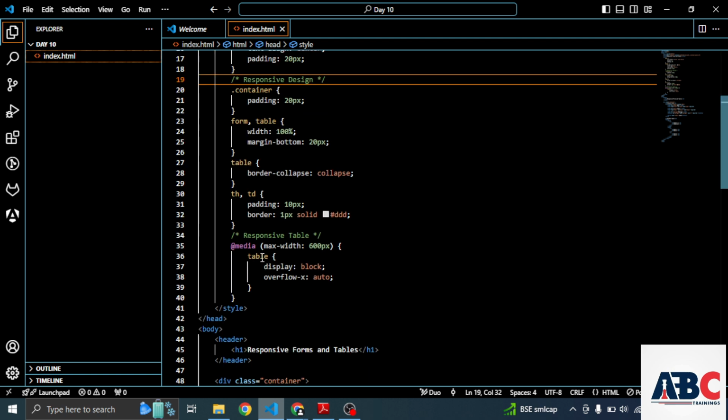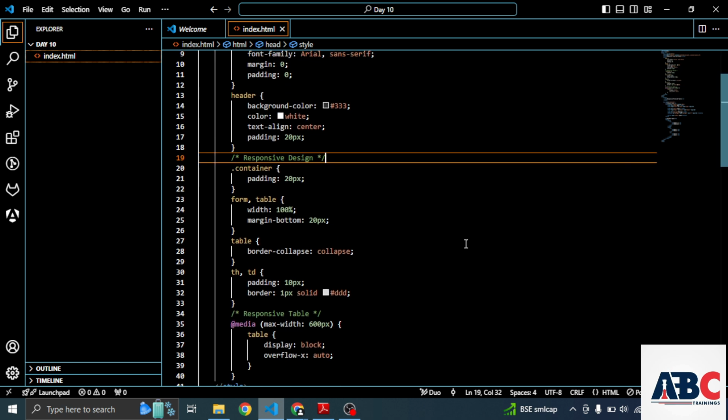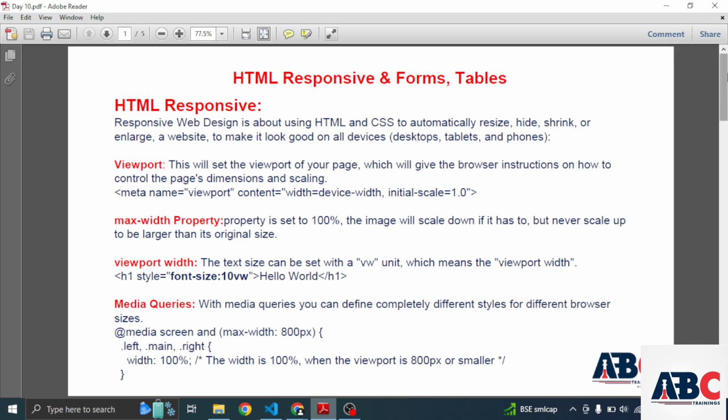We can see that with @media, if our web page goes below that width, 60%, the table will display as block or row auto. We can change our page layout according to our display width. For that we can use media queries.